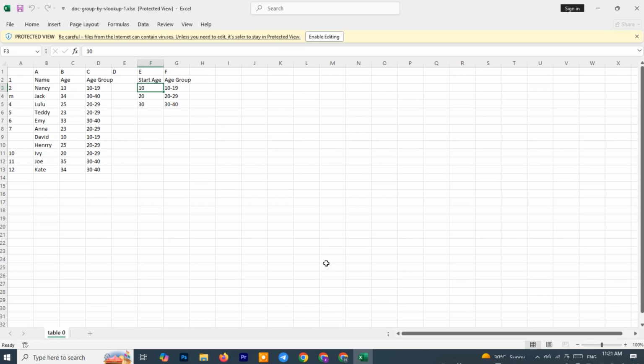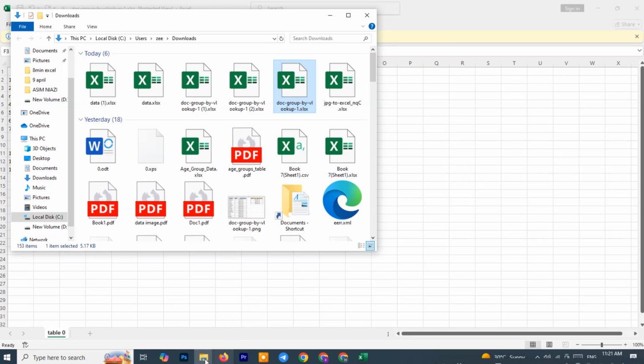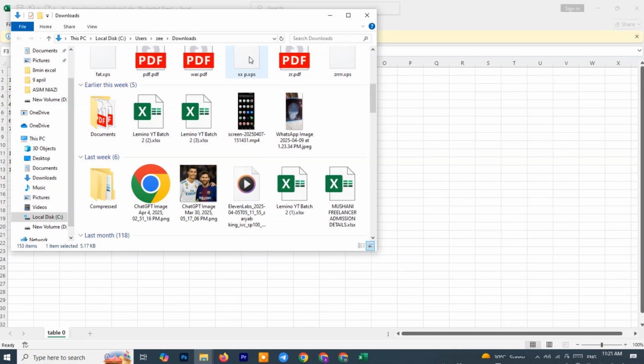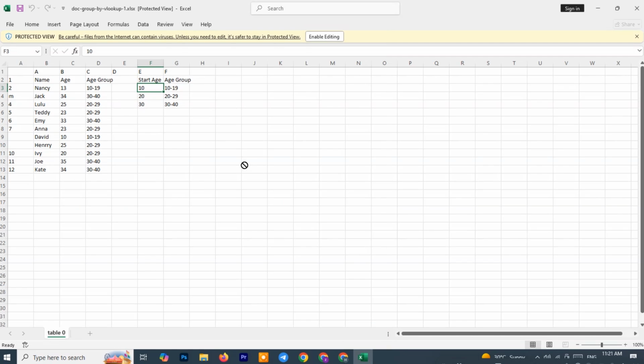You should see the data from your image neatly organized in the Excel sheet. It's always a good idea to check for any small errors or formatting issues. OCR tools can miss a few things, especially if the image quality isn't great. But it's still a huge time saver compared to typing everything manually.